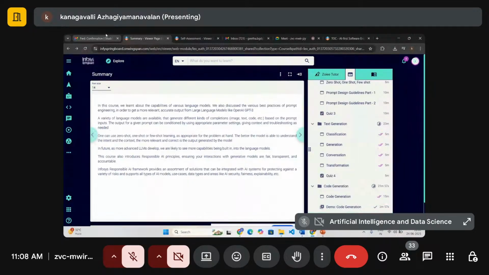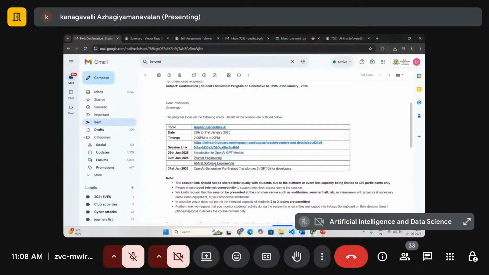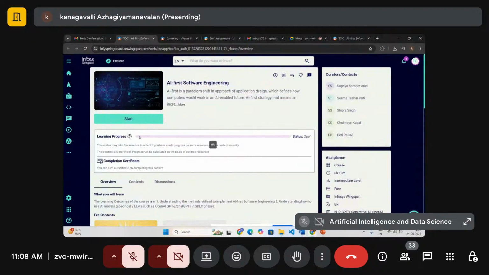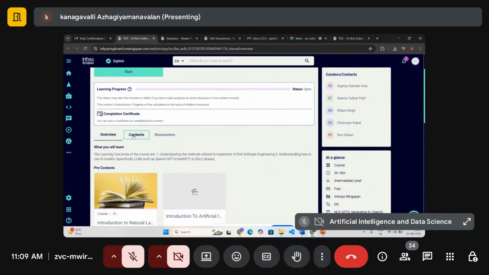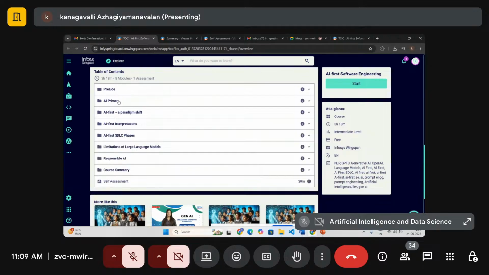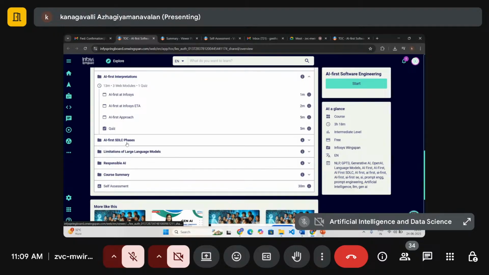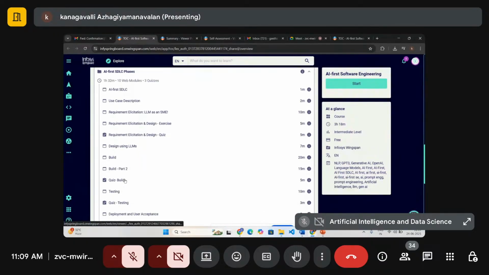Similarly, you can do the third AI for software engineering module. See here, the pink line is not enabled here, right? Once you complete and finally attend the final assessment, the status will become dark pink, and here you can click and download your certificate. You have to explore the contents. You have to start all the contents again. You have to explore, listen to the videos, and attend the small assessments.